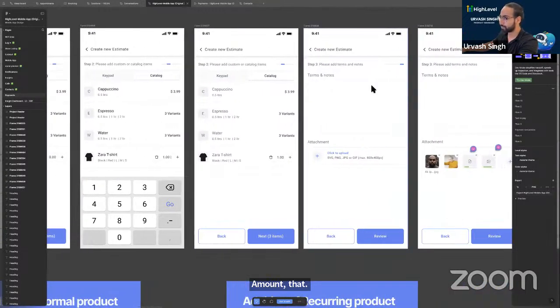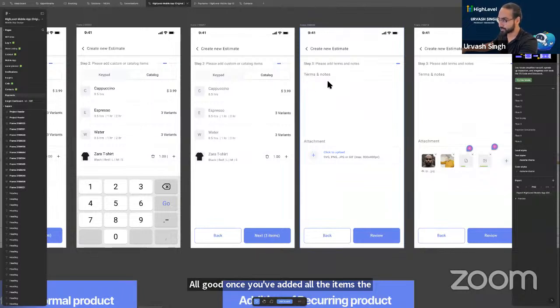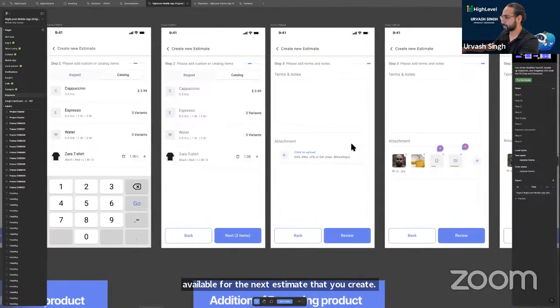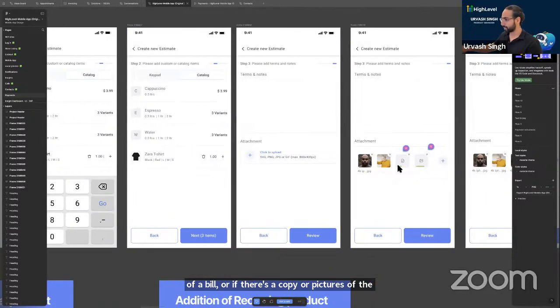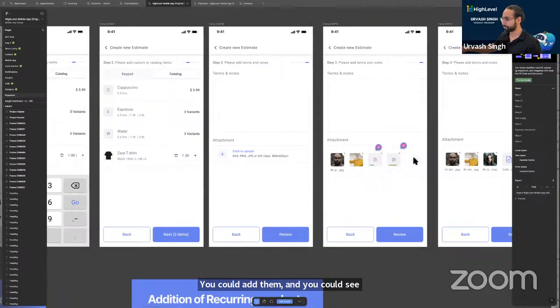All good. Once you've added all the items, the next step would be to, of course, define the terms and notes, which once you add them, will always be readily available for the next estimate that you create. And you can also add attachments. So if there's a copy of a bill, or if there are pictures of the items that you're about to bill the customer for, you could add them and you could see the status of them being uploaded while you're adding them.